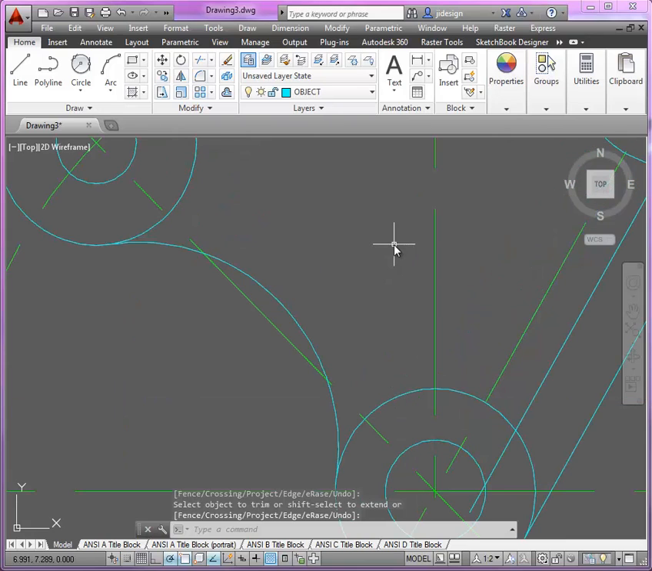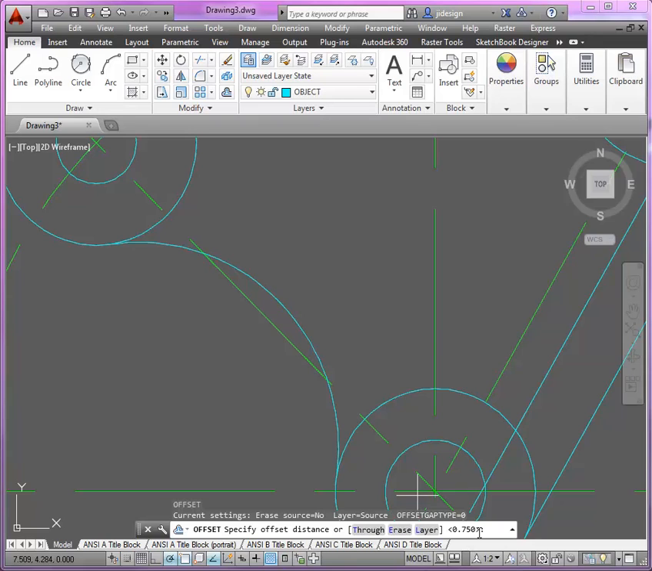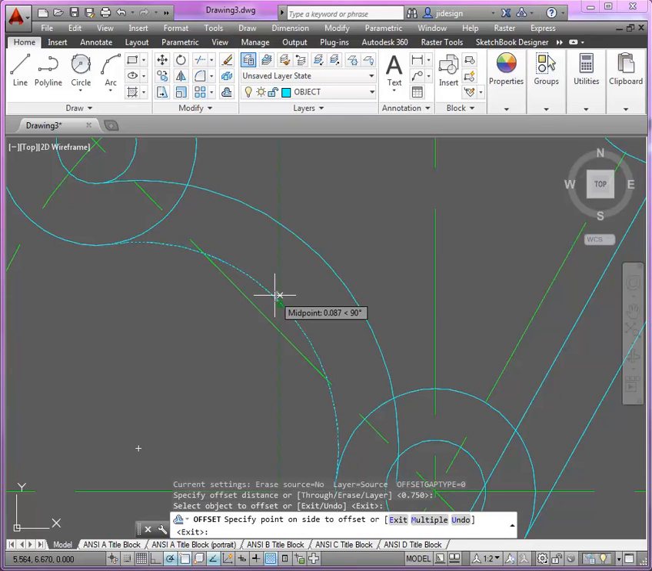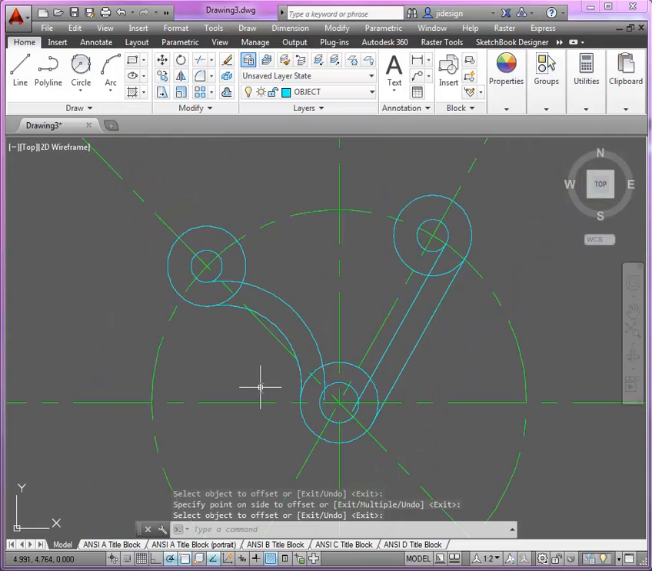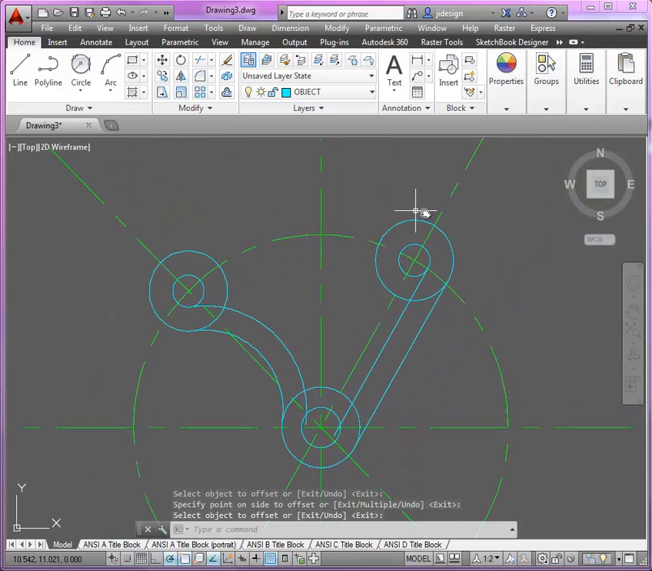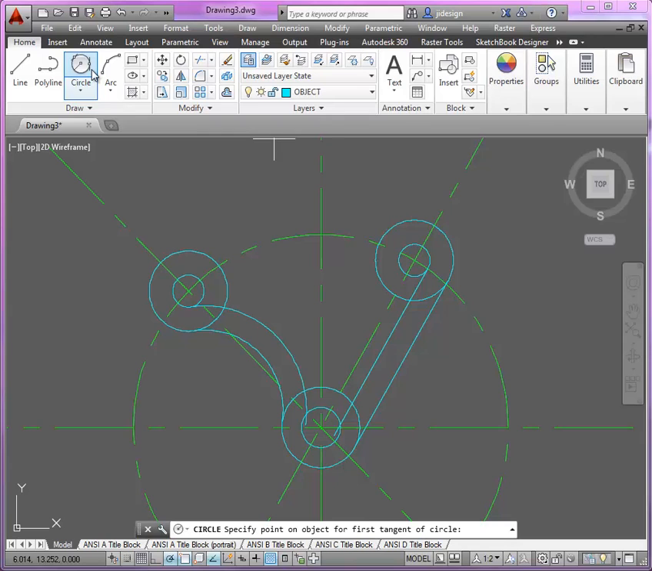Once again, we could use O for offset, and then offset 0.75. You can see there it's still the current default value, so just enter to accept, select the entity, and offset to the correct side. Once again, let's do this top tangent arc here using these two circles, and we could use the same circle tangent tangent radius option here. This time I want to think about using the outer quadrants and then typing in the 6-inch radius. Oh, sorry, the 725 radius.